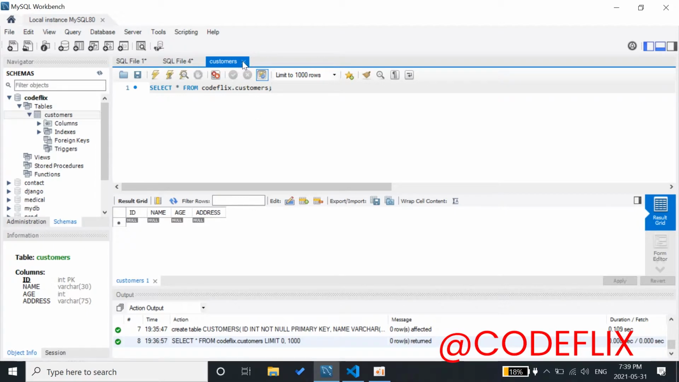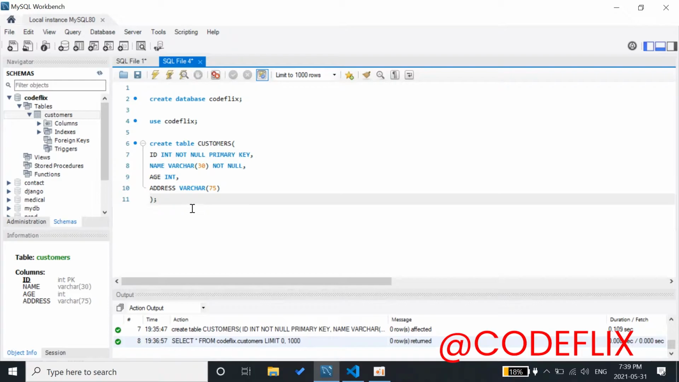So let's go. This is the file which we were running. In this step we will insert data. To insert, we write insert, then where do we want to insert into, then we give the table name, which is customers, and then we specify the parameters in sequence, preferably id, name, age, and address.